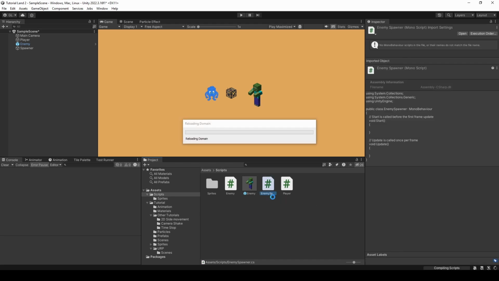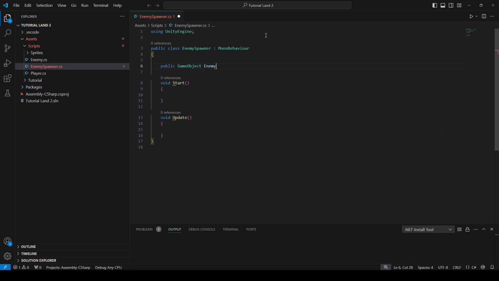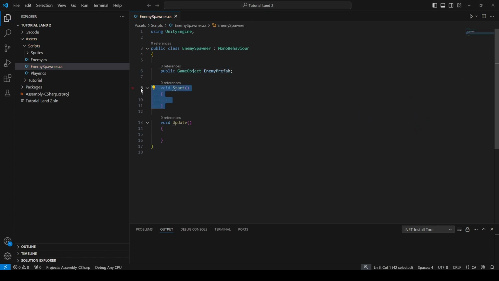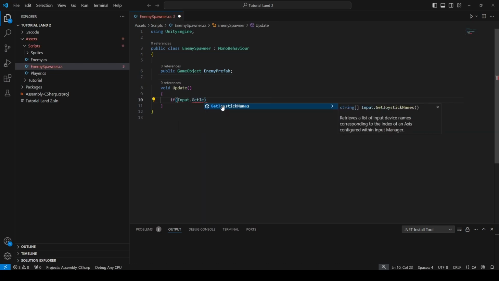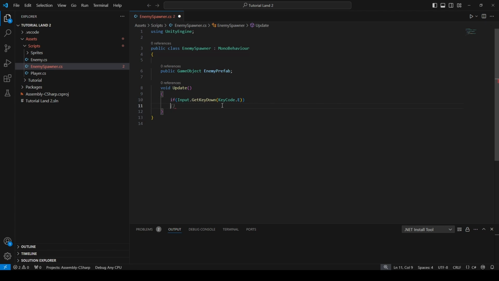Opening up that script, we'll start by creating a game object field for the enemy prefab that we want to actually spawn. You're going to remove the start function, go into the update function, and we can just say if Input.GetKeyDown KeyCode.E, then we will call the SpawnEnemy method, which we haven't created yet. So let's create that next.